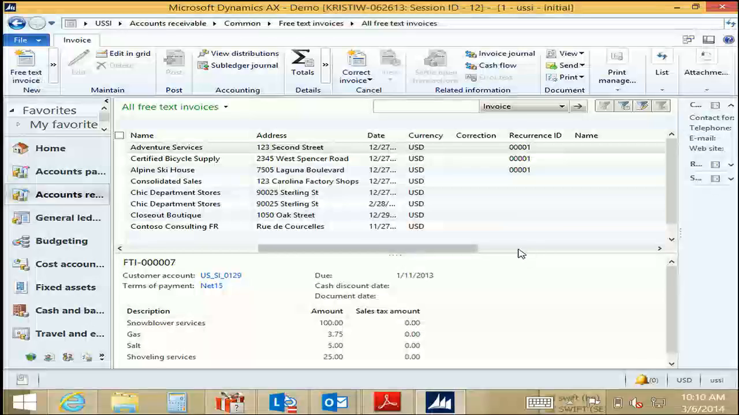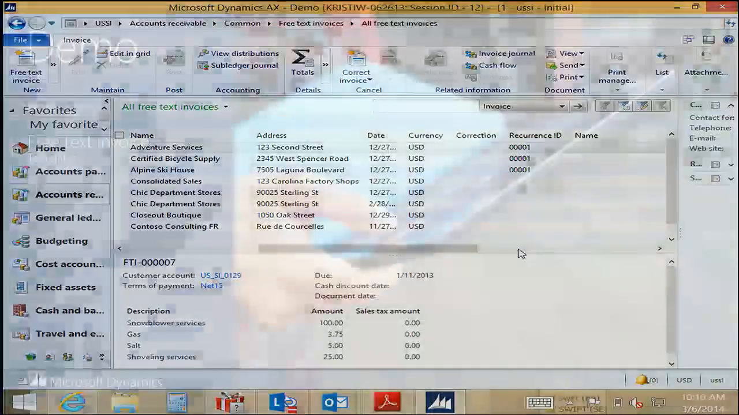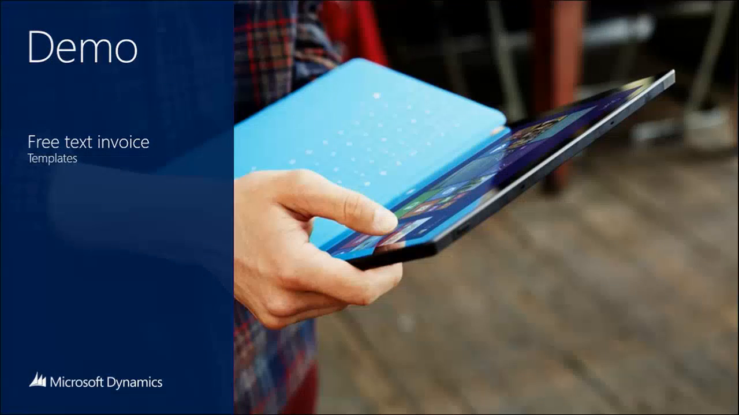Okay, so that is a quick demo of our capability around the templates. Just a couple things to keep in mind. Again, this was introduced in 2012 RTM. A lot of questions that we get often is, well, what about the sales order? What about the customer invoice that I create from sales order? We do not have this capability yet on the sales order side. Right now it is currently only on the free text invoice. That's a pretty common question.